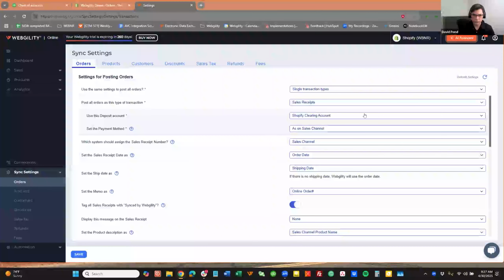If you have different stores, they can point to different accounts depending on what your needs are. We also can break out payment methods and payment types in Webgility so that you can point different payment methods or types into maybe a sales receipt or invoice or a paid invoice or an open invoice. So there are different features here to set up your workflow.